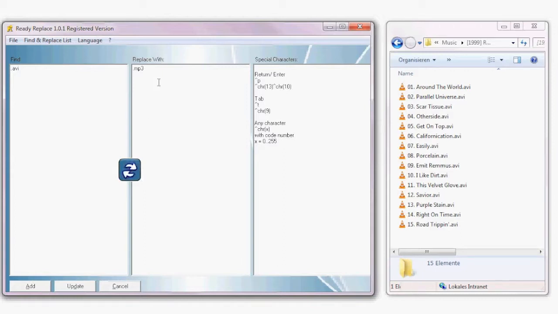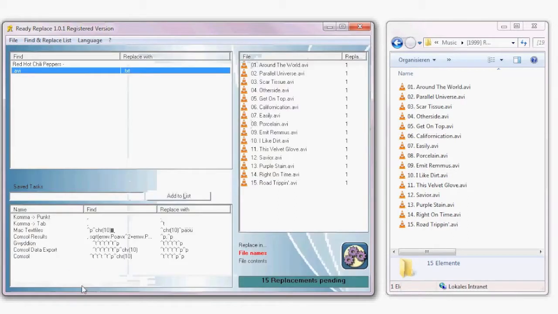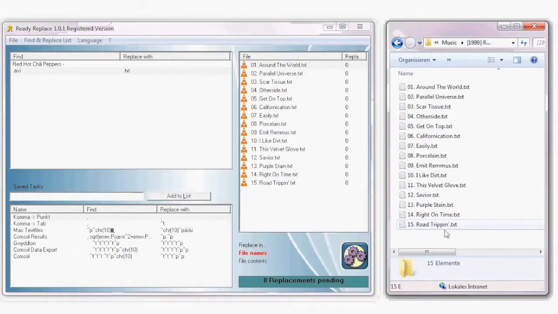So let's just change it back to MP3. Or, in fact, we could as well change it to TXT, just for fun. Update and replace. Now we could open the files in the text editor if we want.